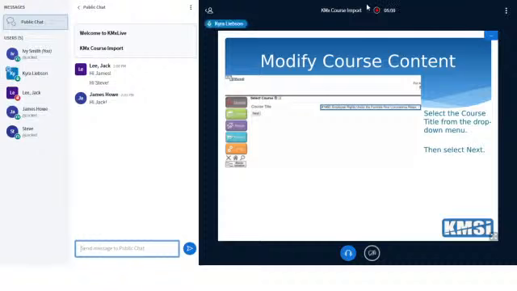Then you're going to select the course title that your content is under. You'll notice here, when I uploaded the zipped folder, it created the course for me. So you're going to select the course title and then select Next.